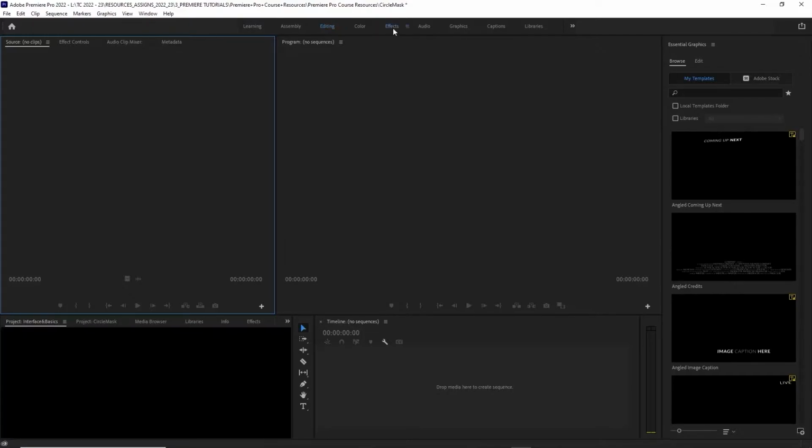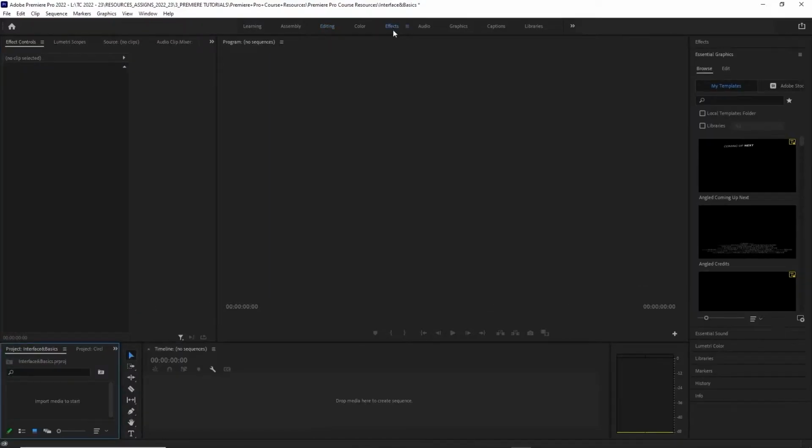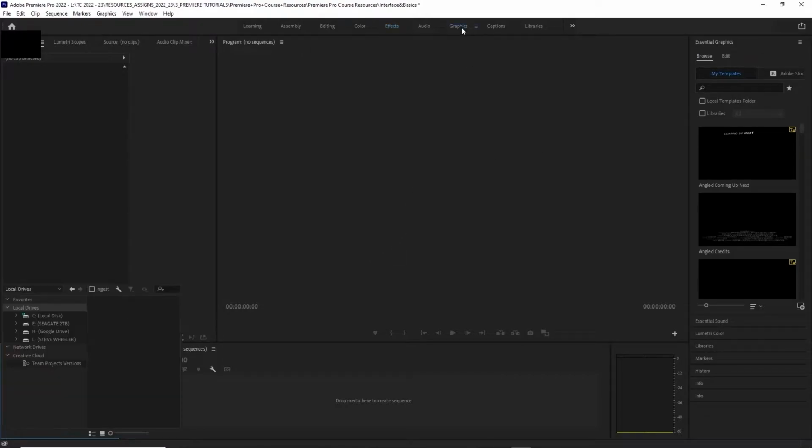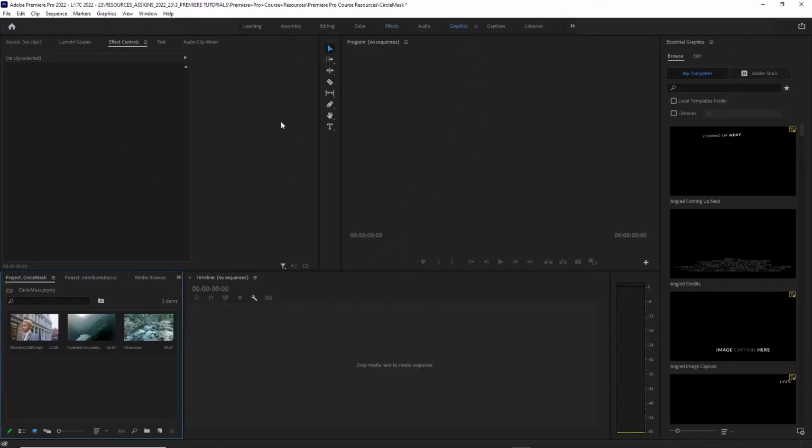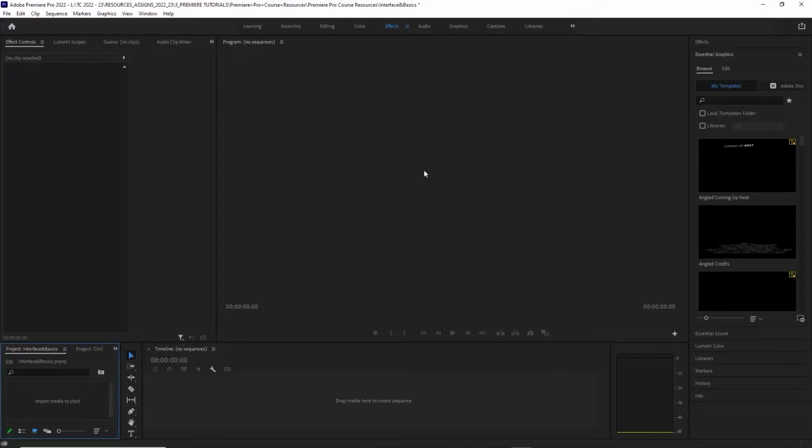We've got the effects view here, which again is to do with applying things like transitions, various effects, video effects, audio effects, and then we've got graphics, which obviously speaks for itself, again applying graphics and text and those kinds of things. The other thing in effects is looking at things like color correction and those kinds of things.